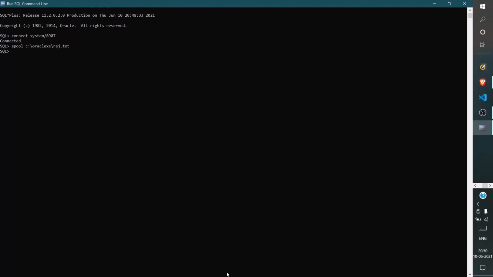Now we can check by just writing spool. It will show whether it's spooling or not. So it is written, currently spooling. I have one SQL query previously written, so I can check whether it is working or not. So select star from student.